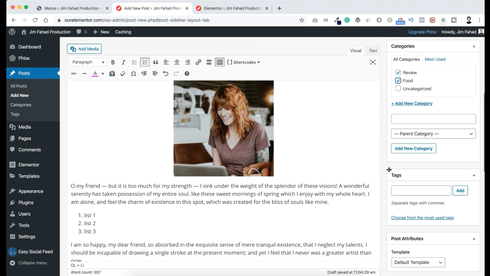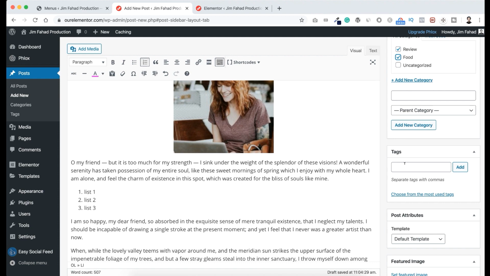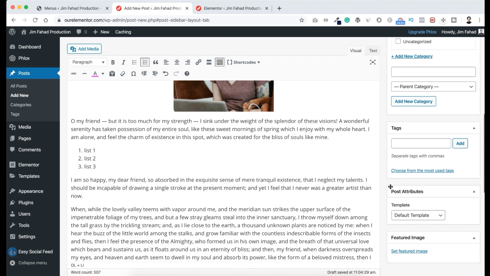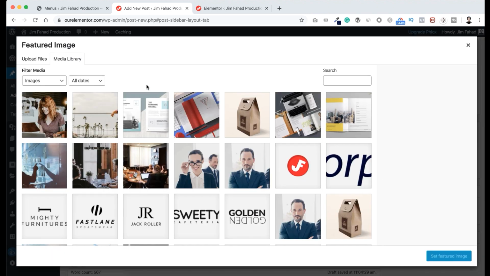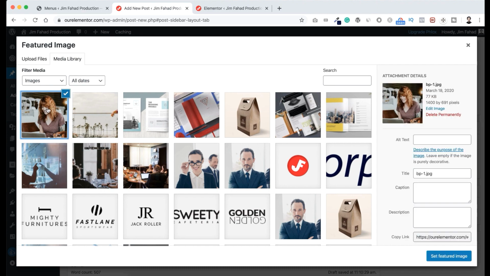Then underneath that, here is the option. If you want, you can add tags, and then here is the template. Always keep the default template because this is the standard one. And here's the important thing, that's the featured image. So this image will be shown on your blog overview page. So let's now click on set featured image. Okay, for now let's select this image and then click here on set featured image.